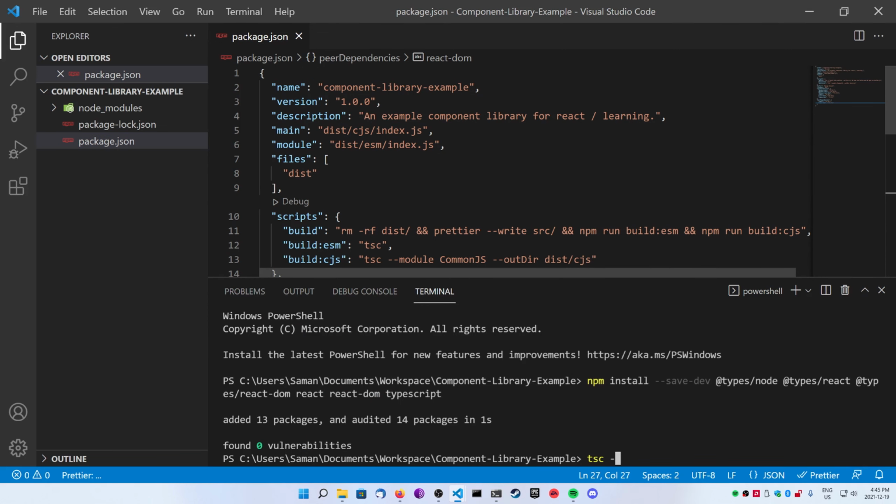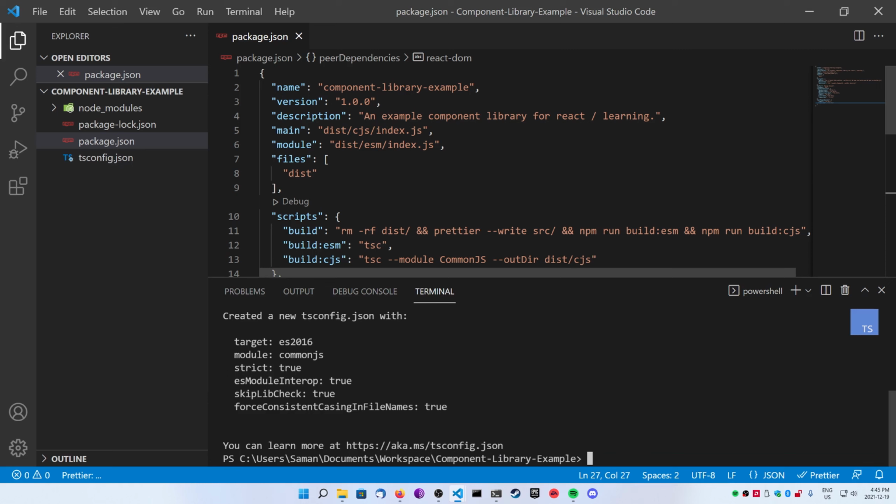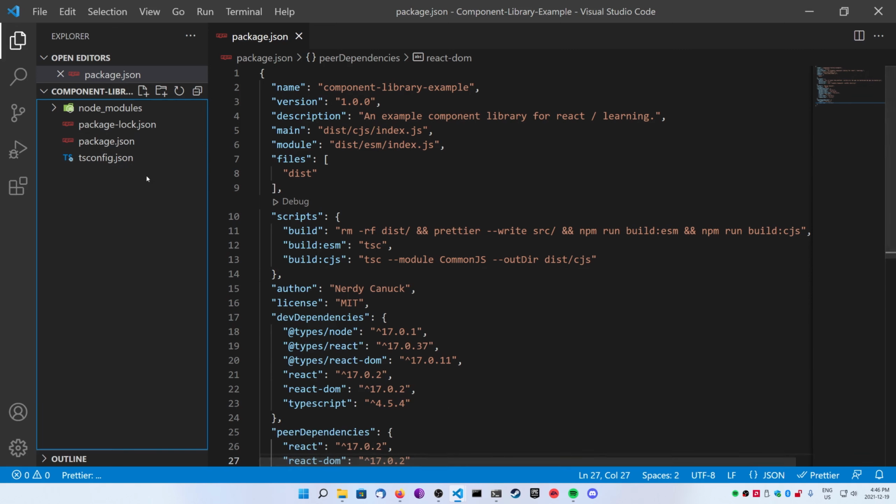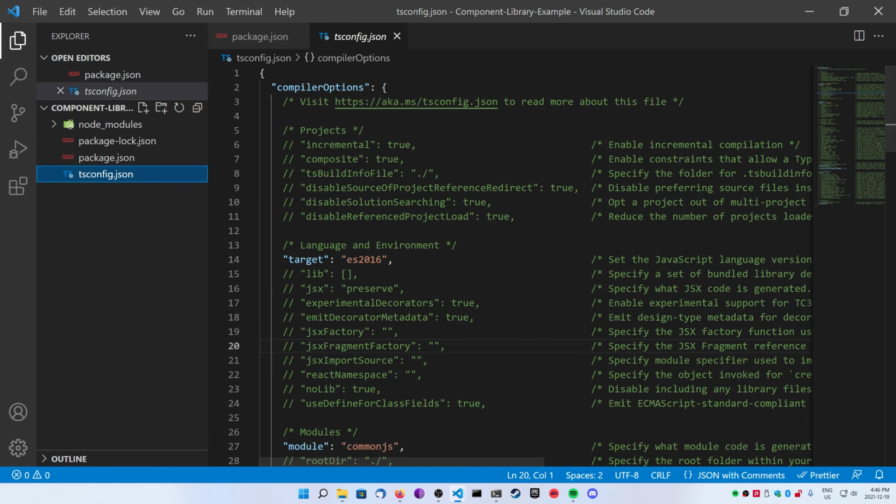Next, I'm going to open up my terminal and type tsc --init to initialize a tsconfig.json file and add TypeScript to our package. So now I'm going to create three settings files: a .prettierrc for my code formatting, my settings.json, and I'm going to edit my tsconfig. So let's go ahead and create these three files, and then we're going to go through them.